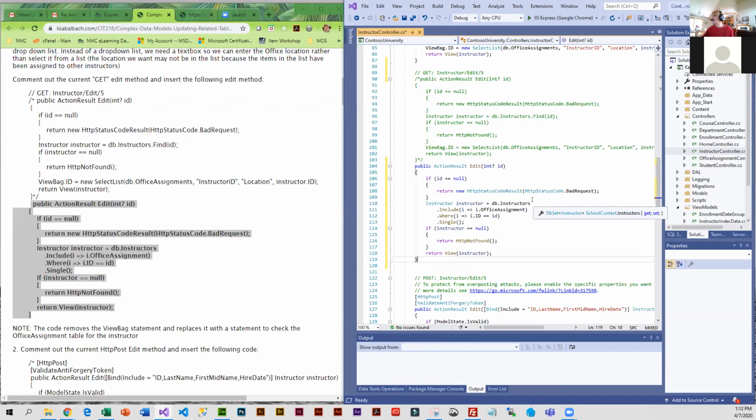The primary difference in this code is what it's retrieving from the database. Before, it was just retrieving the instructor information, and now it's retrieving the instructor information and it's also looking at the office assignment table and retrieving the office assignment, if it exists. So this little statement is new. And then we've got the where clause, which just ensures that we're getting the information for the correct instructor.